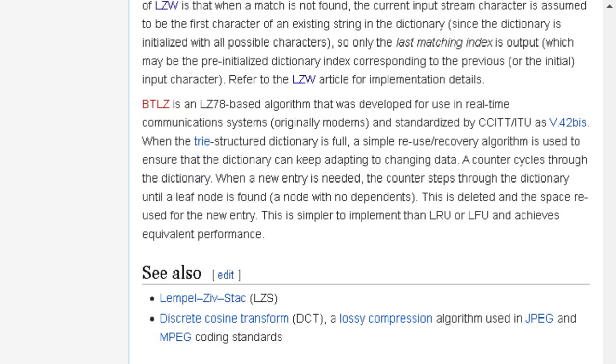BTLZ is an LZ78 based algorithm that was developed for use in real-time communication systems, originally modems, and standardized by CCITT/ITU as V.42BIS. When the trie-structured dictionary is full, a simple reuse/recovery algorithm is used to ensure that the dictionary can keep adapting to changing data. A counter cycles through the dictionary.